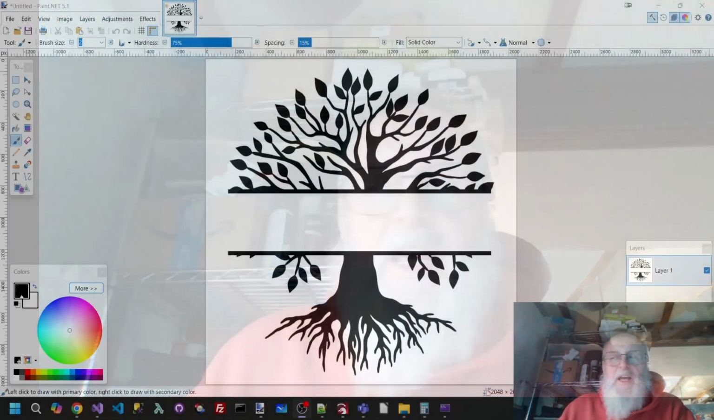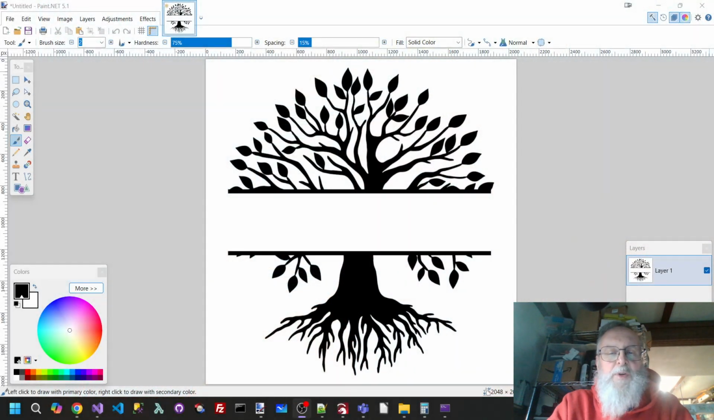So what we want to do today is, I had a viewer, some people have seen this, they want to create an image that looks like this, where you have this graphic, in this case a tree, and a bar in the middle where you can put somebody's name or a saying. Now I don't have this tree, but I do have a tree of life that I'm going to use to demonstrate how this all works.